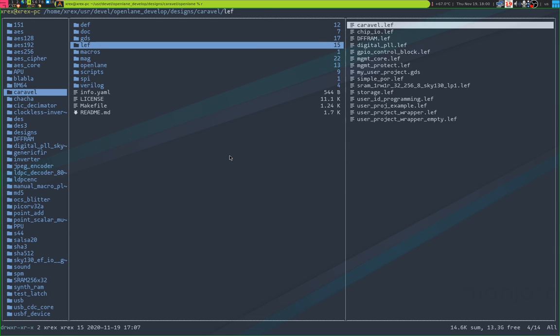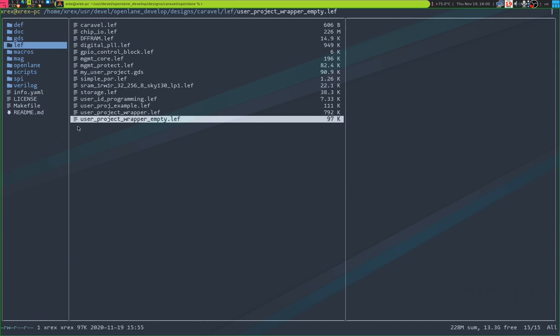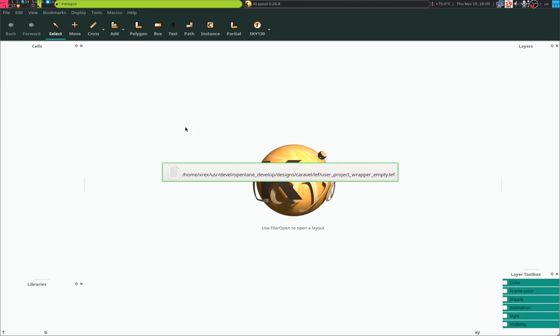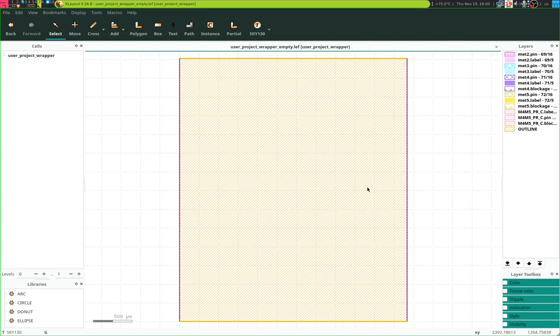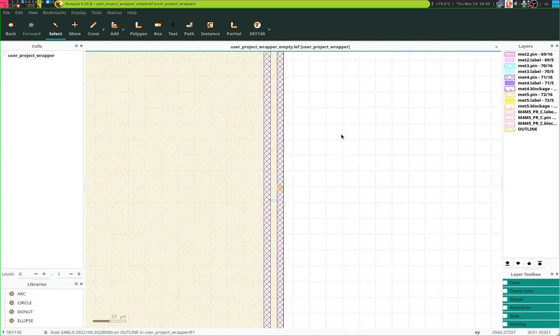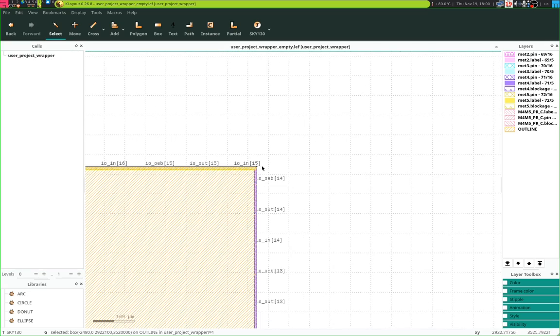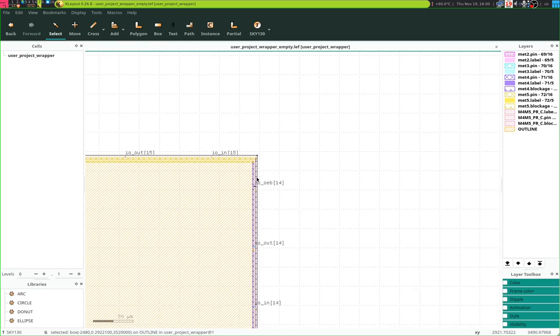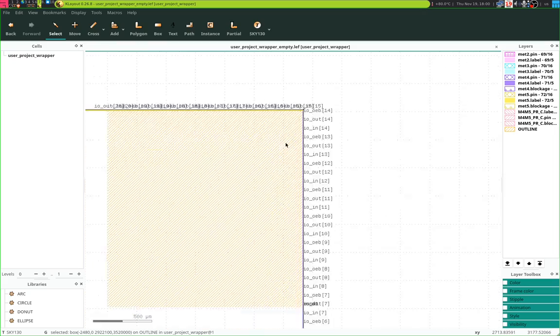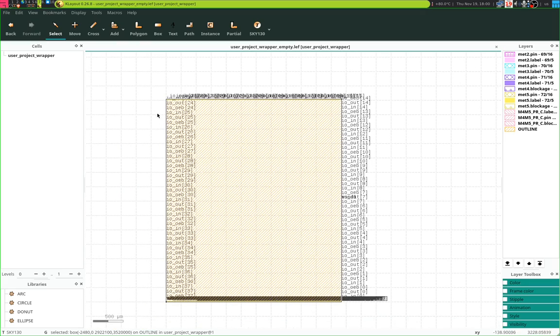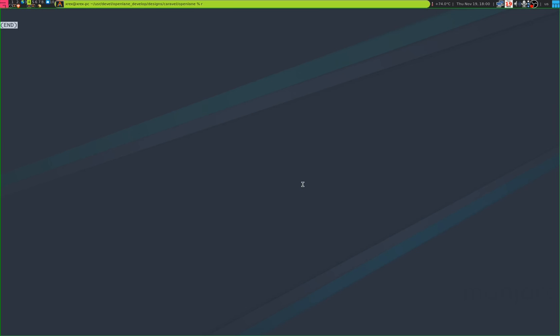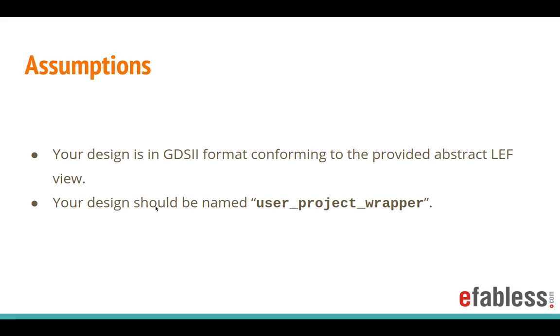So in the Caravel repo, you're going to find the lef directory under which you're going to find a file called user project wrapper empty. If you check what this file is, it's basically an empty lef file that defines pins of your design, as well as a number of power stripes that expose the accessible power domains to your project. So what you need to stick with is the number of pins and their order, as well as dimensions. Also, your design should be named user project wrapper.